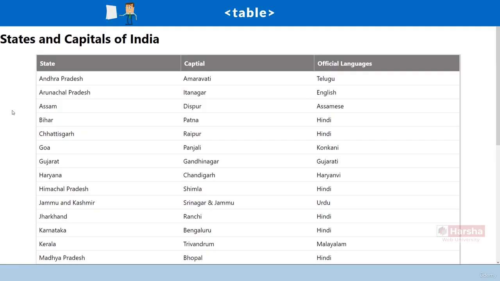In the codes project, I would like to create this type of table where it contains multiple rows and columns, and it contains the information of states and capitals of India. Here, HTML provides a set of tags such as table, tr, td, th, tbody, thead, caption, etc. Let's understand these tags practically first, and then we will talk about the concept next.